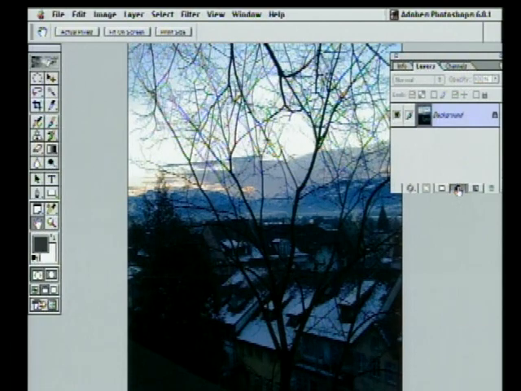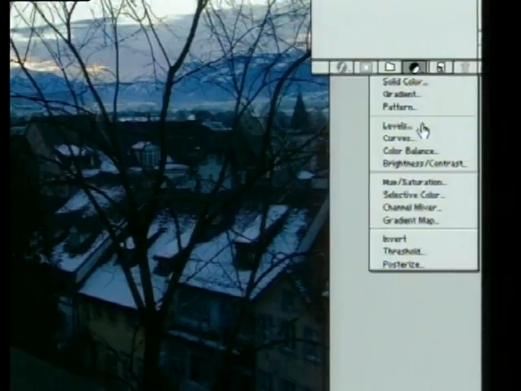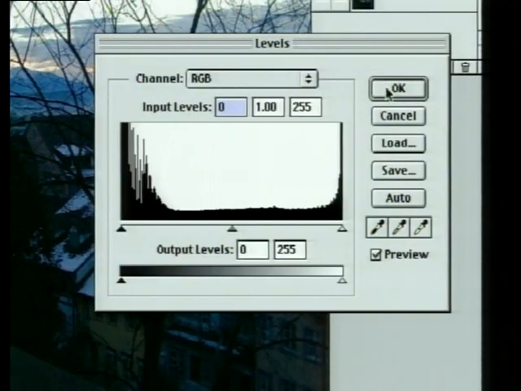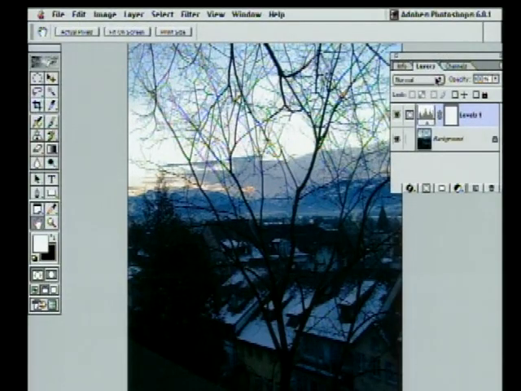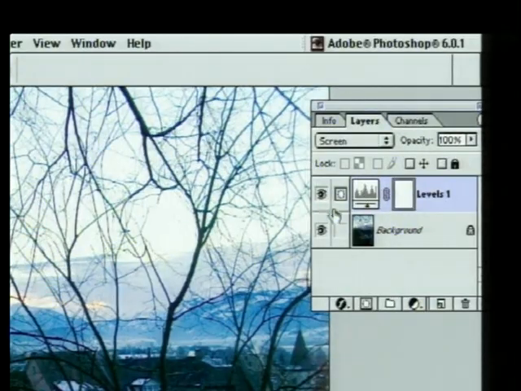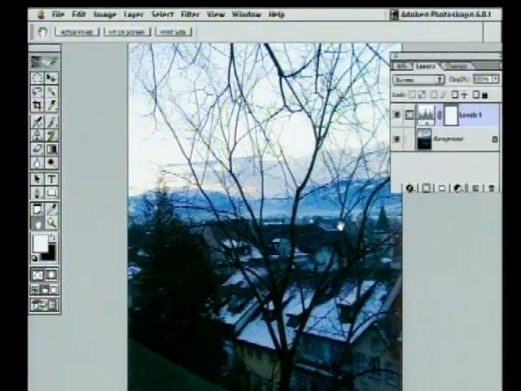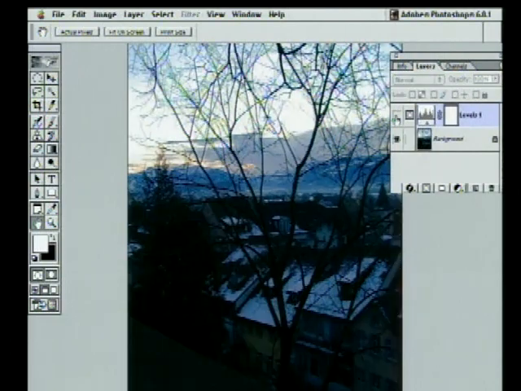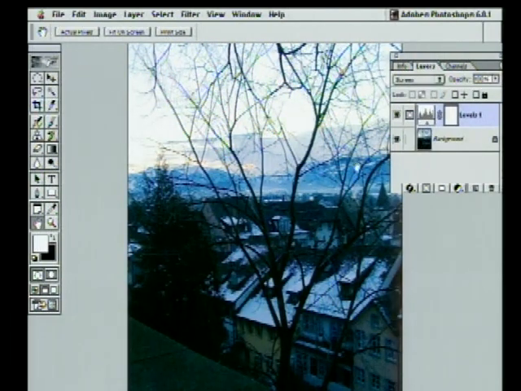So I'm going to add an adjustment layer, drop down the levels, and click OK. Don't do anything. I know that feels really odd, but just trust me, don't do anything. Remember screen, go back up to screen. Now look at the difference. Here's the bottom of the picture, and look how it's starting to come up. I can actually start seeing houses and the trees, etc. But the sky is getting completely blown out.